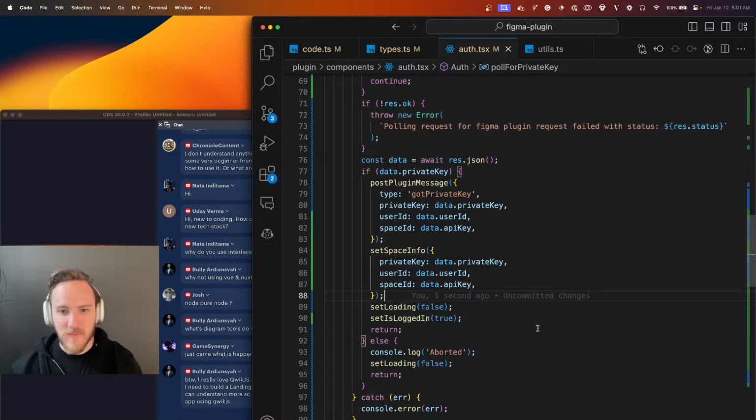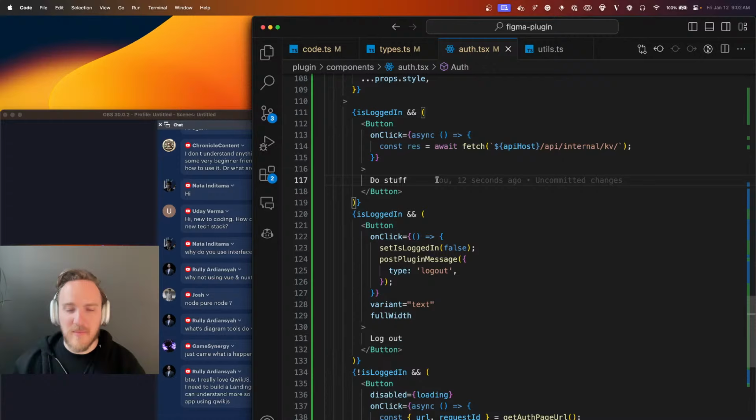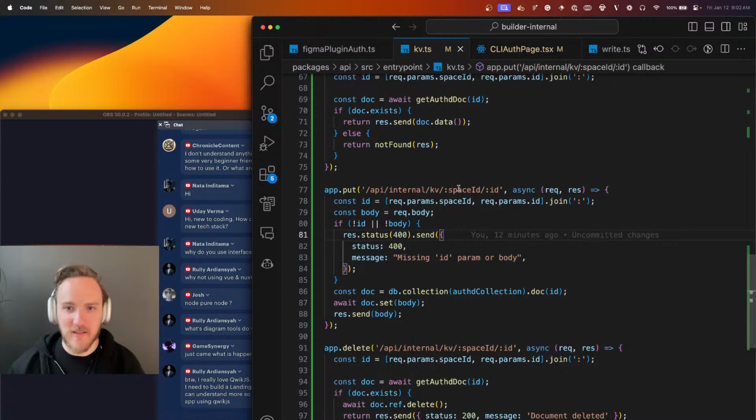And in theory, what we want to do is test. I've got this do stuff button. And I'm thinking maybe what I'll do, just for fun, I'm trying to think of how I want to test this out. So there's a couple things we need to do here. Actually, let's start by just finishing out our do stuff logic. So our KV endpoint, if you remember, KV stands for key value. We just want to send a space ID and then a document ID.